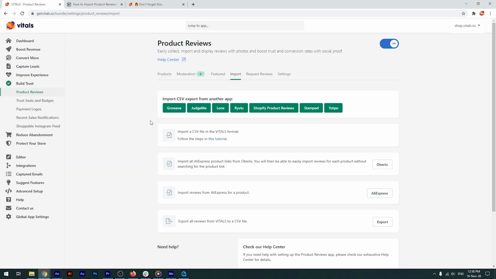You also have the option to connect your Oberlo account with Vitals. This will import all your AliExpress product links, which will allow you to easily import reviews without having to search for each specific link. Finally, you can choose to export all your reviews from Vitals to a CSV file, in case you need to import them into another app.